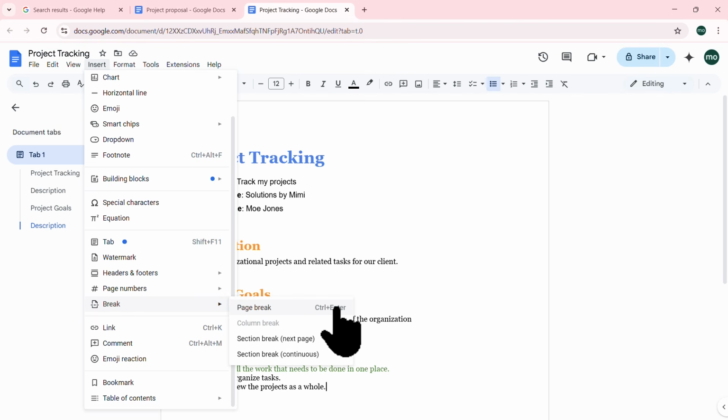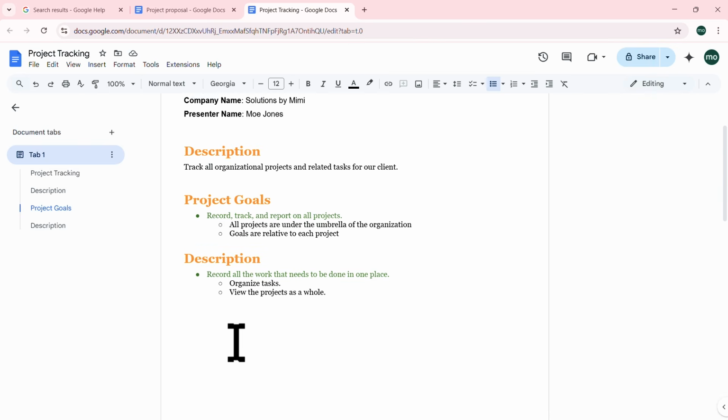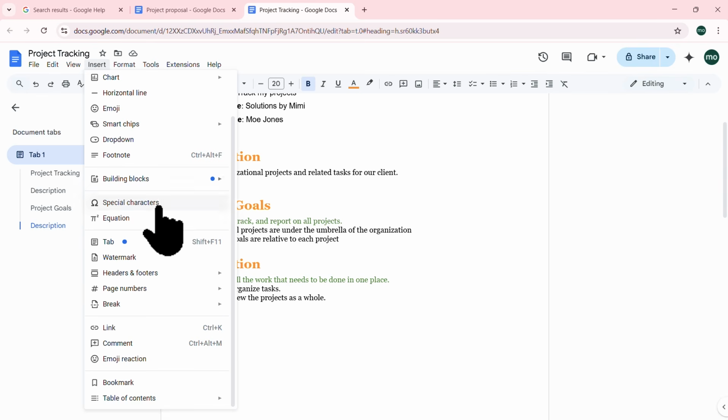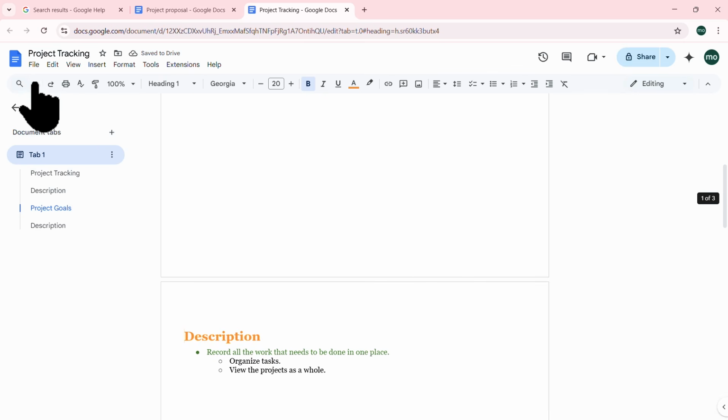I can also just press Control Enter. What that does is it pushes the content down to the top of the next page. So you want to be careful. You want to make sure that you are on a blank line. So for example, if I wanted to push my description here down to the next page, I can say push that down to its own page. And I can do that. Right?